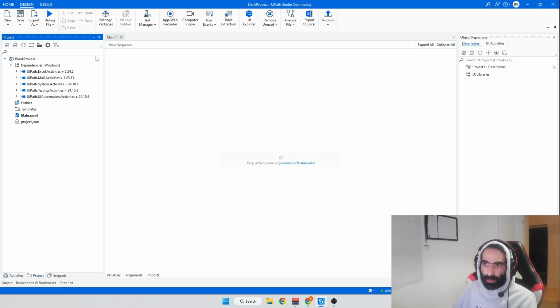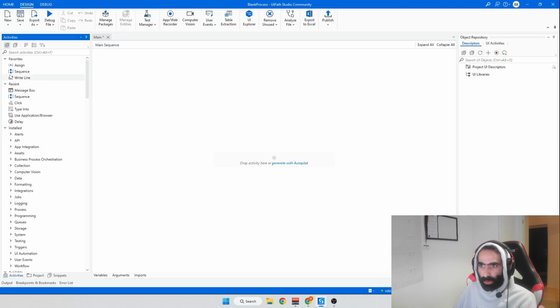Now, again, you have two menus here, or two panels. We can call them panels. The left one is the most important one, I would say, where you have your project, but also where you have all your activities. And basically, an activity is what we're going to automate. Automating different types of activities to create one bot, right? So let's start with a sequence.